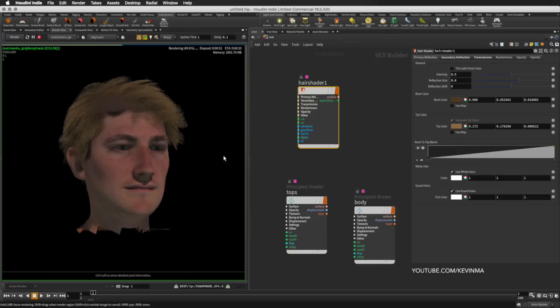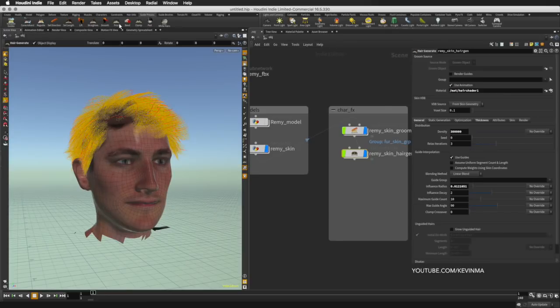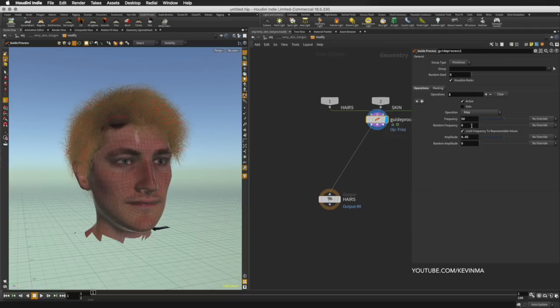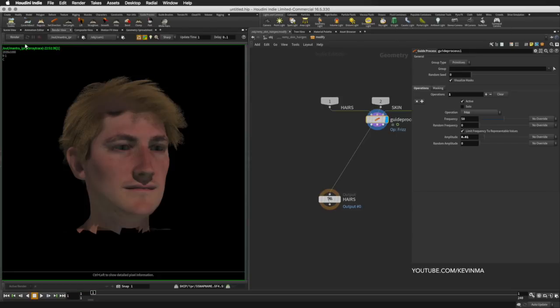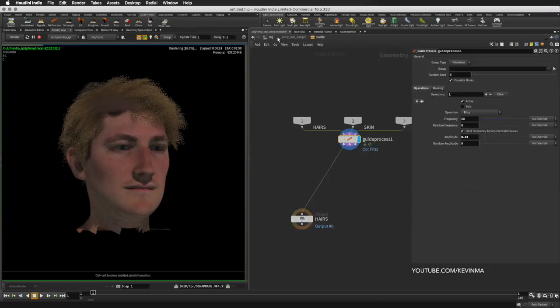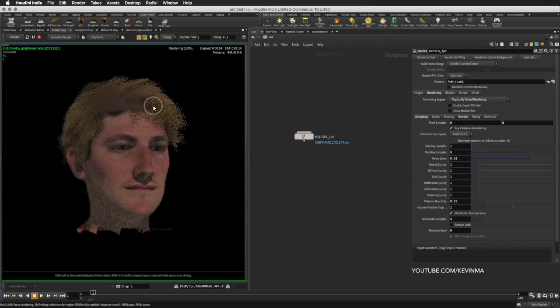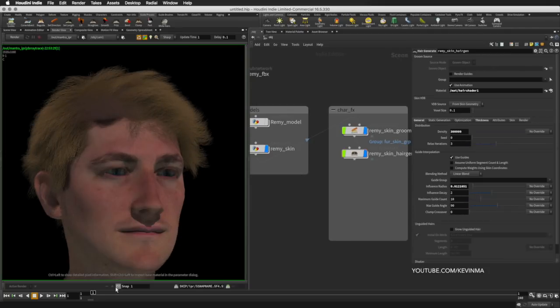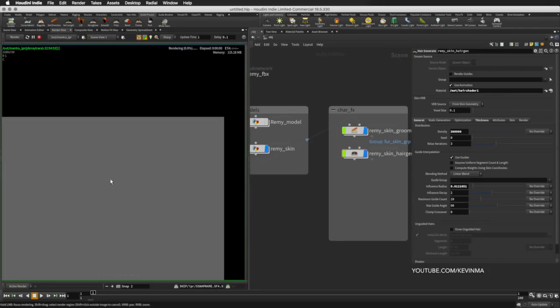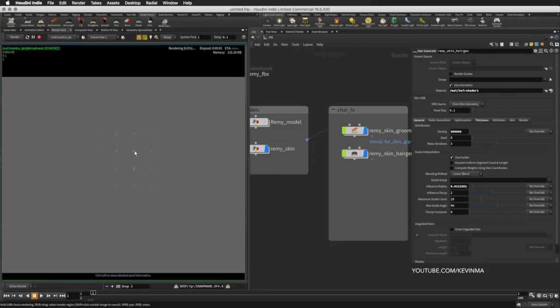We can also add a little bit of frizz to the hair so they don't look that smooth anymore. Okay, more natural looking. Based on your requirements, you may want to add back the secondary reflection and transmission for the hair shader. And let's just have a quick render of the set view as well.